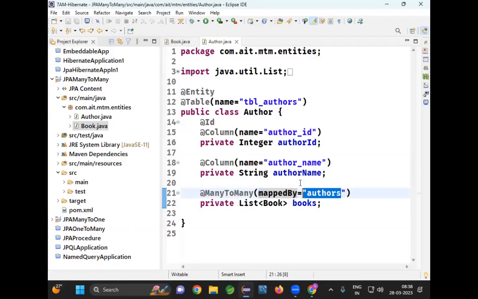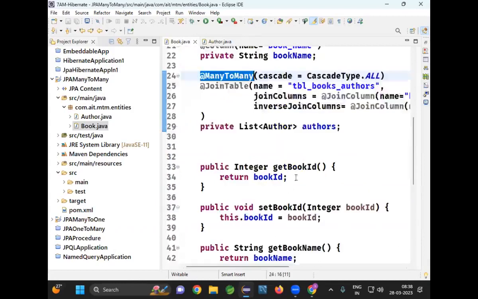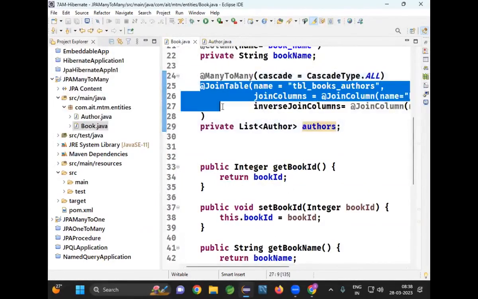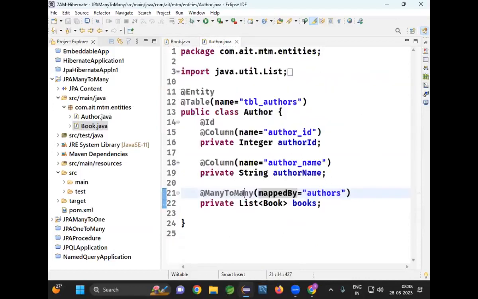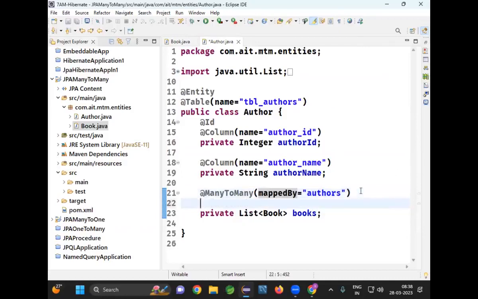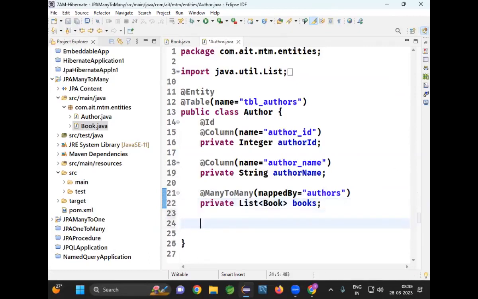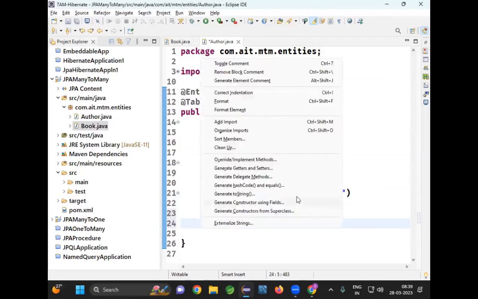Bidirectional. So which element do I have to use to make it bidirectional? Mapped by. Again, don't write the join table annotation, because this many to many will get all the join table information from this field. What's the field name? Authors. This authors field also contains the join table information, right? So this many to many will get all the join table data from authors. So don't write @JoinTable again. This is not required. Done. Setters and getters are required, so we'll create them.